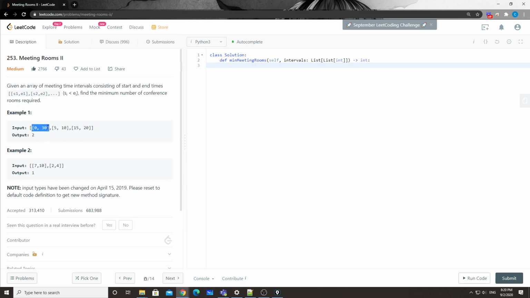You need a meeting room one to host 0 to 13, right? And then you need another meeting room, two, to host 5 to 10, because they have interval intersections, right? So you need another one to host 5 to 10. And then for the third, 15 to 20, you can reuse the same meeting room two here, because those two don't have any intersection.